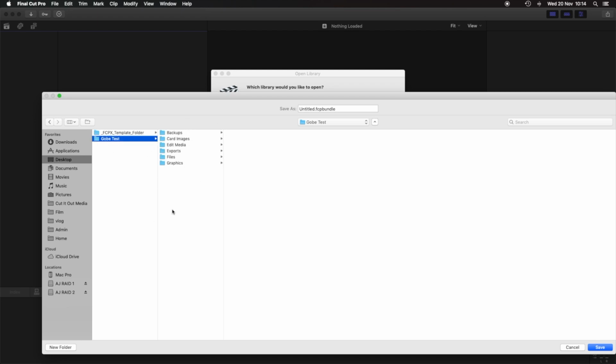Now in this instance, I want to put the new library in my new folder. We're going to call it test new, and click save. Now it's important to note there are three different groupings of files or folders within Final Cut, within the program itself. One is a library, second is an event, and the third is a project.